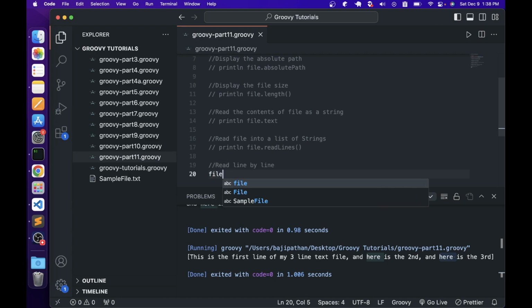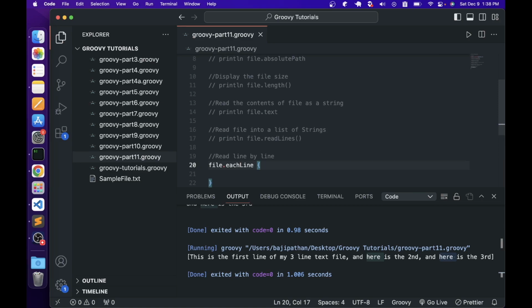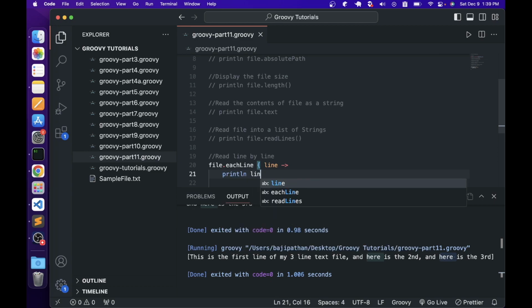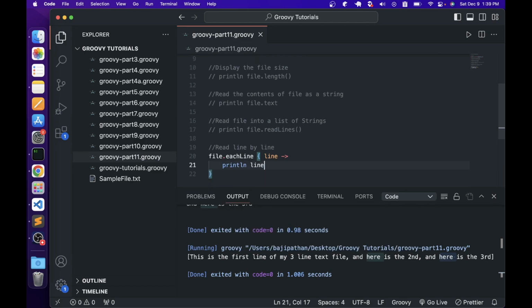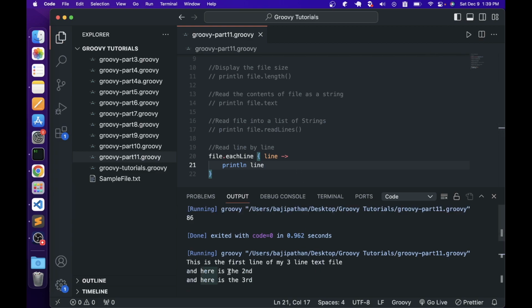So we can use the file object, then eachLine, opening curly braces and closing curly braces, and within that you should specify line, the variable name, and then println line. So what it does is it will read each line and then display it onto the screen. So let's quickly run the program. So first it read the first line, and then the second line, and then the third line. So these are all the different ways to read the content from that file. So based on our requirement, we can make use of any one of these methods.